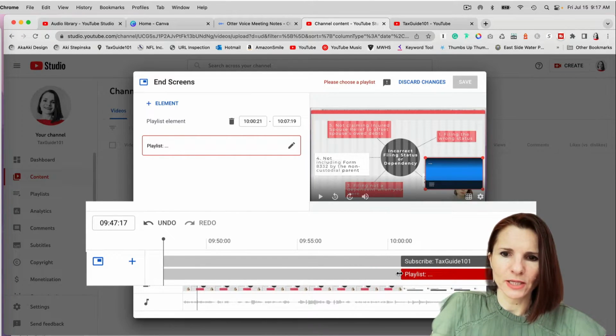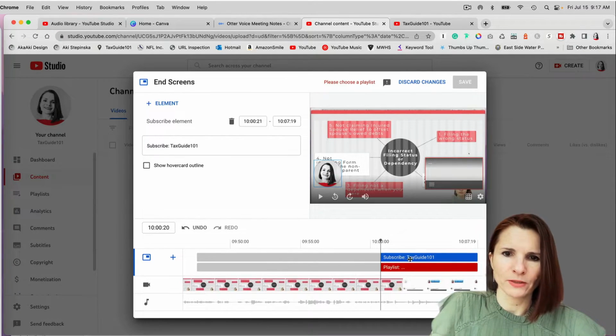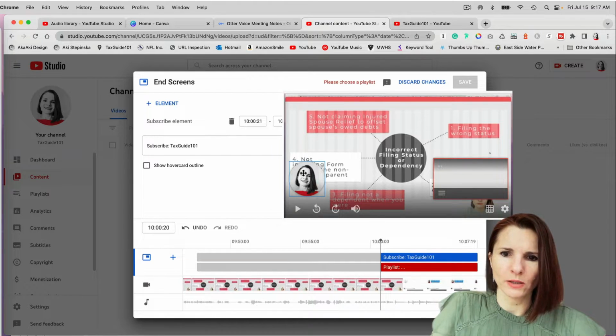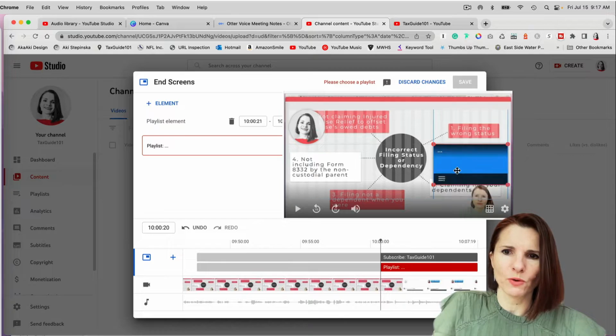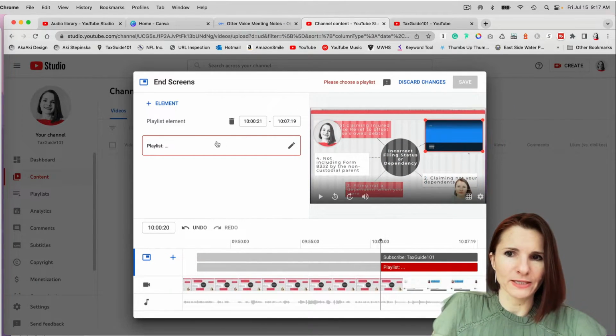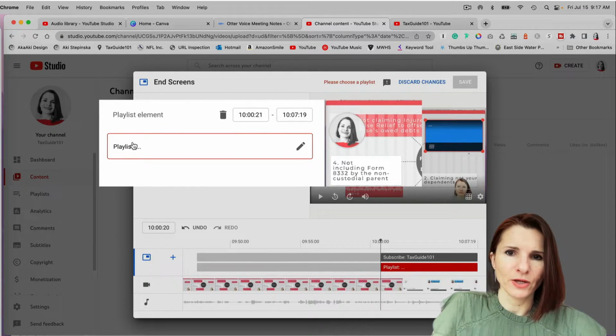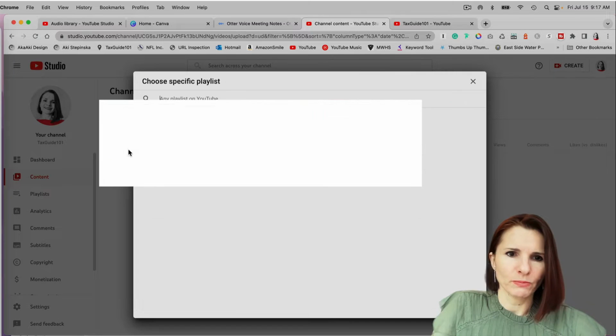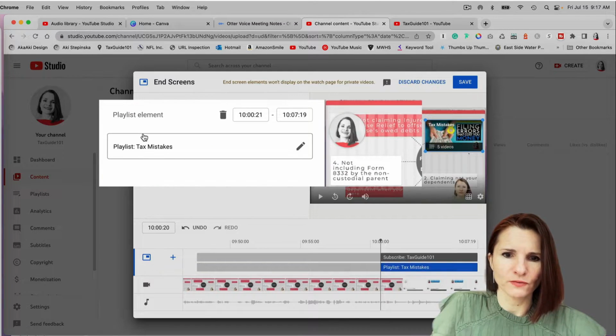Now you can also select the position. Once it shows up as blue, subscribe, then I can position where I want, and I can do the same thing for the playlist. You have options for where you want to position it. I'm going to put it there. Now I still have to select a playlist. I won't be able to save this because I haven't chosen a playlist, so I'm going to choose the playlist that's most relevant for this video.